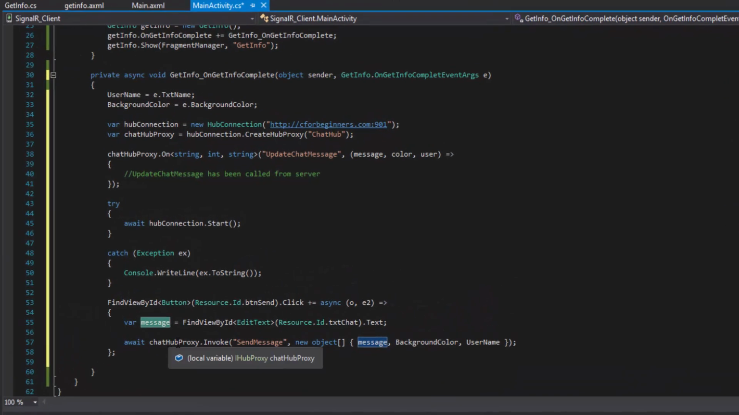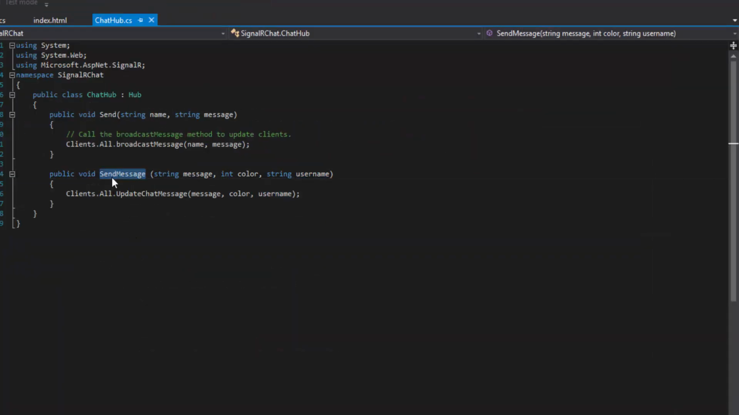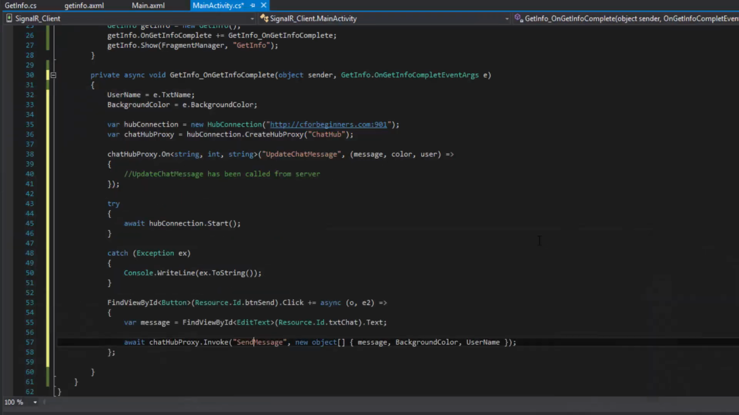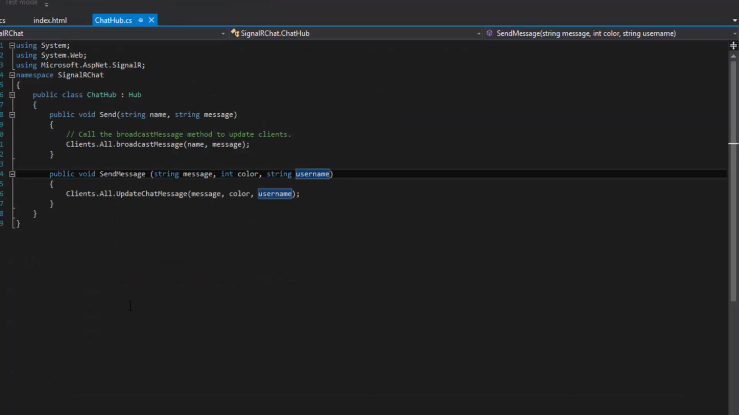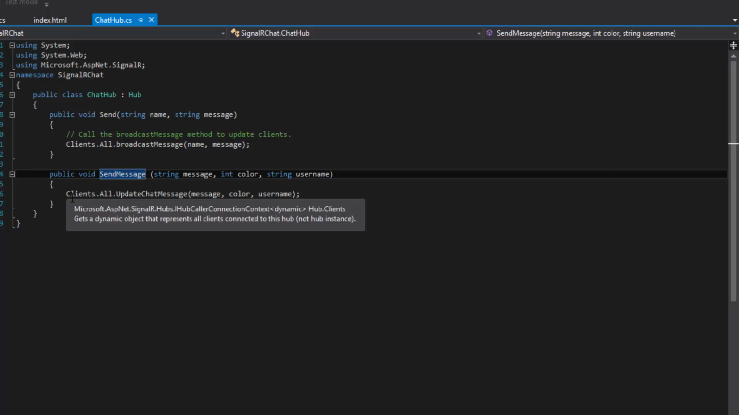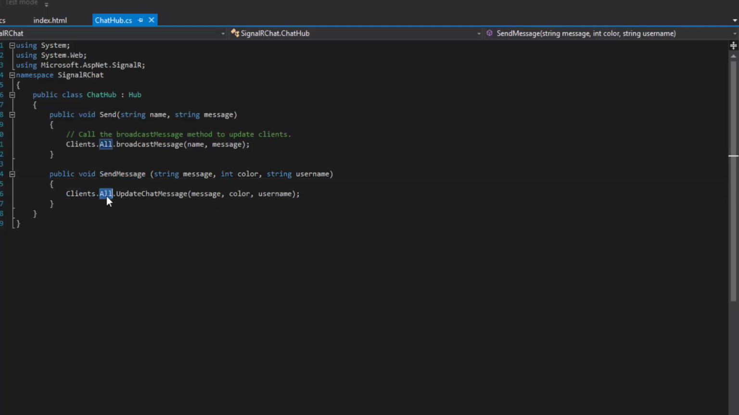And when it does that, the client goes out to the chat hub proxy and invokes a method inside of it, which, going back to here, is this method. It passes it a message, a color, and a username: message, background color, username, string, and string. Cool, all is well. Then it comes into the server and it says clients, all of them that are connected to me, call their update chat message function and pass it the message, the color, the username, which is a string and string.